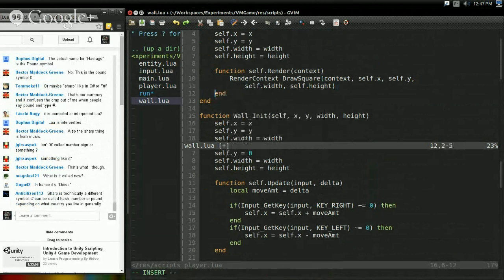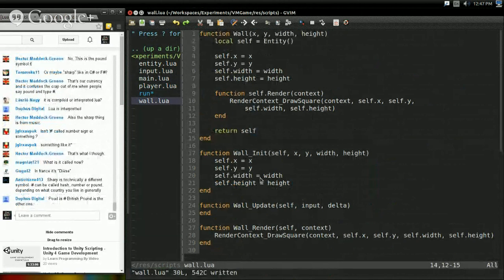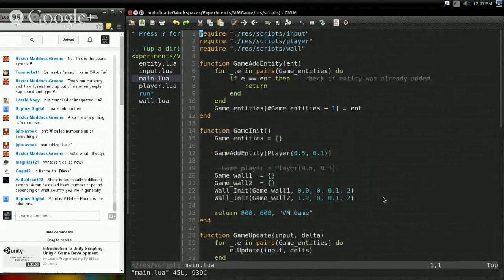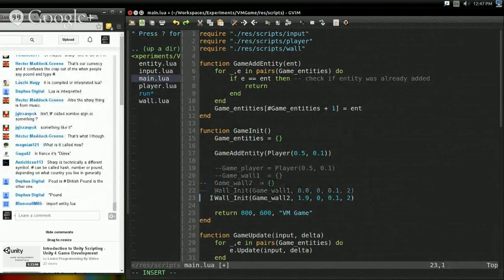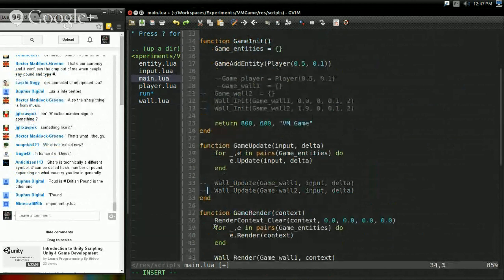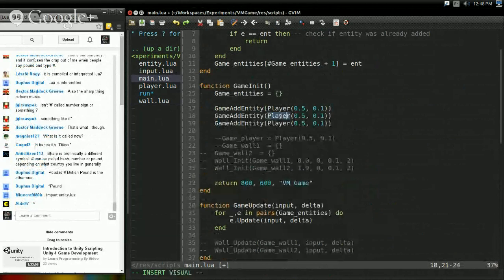And, oh, delete you, return self. And I can get rid of you now. Good, now I should have general walls as well. So, where are you? Main.lua. Okay, game add entity. No more game wall stuff, or wall init, or wall update, any of that bizarre hackish stuff. Let's do things the right way. Game add entity wall. If I can ever type it in.